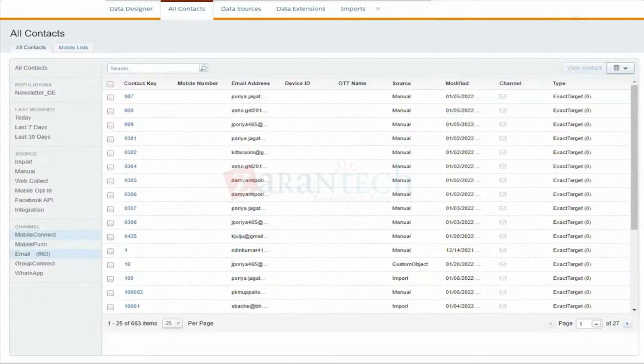Similarly, when you send SMS, it will become your SMS subscriber in Mobile Studio, and that record will be shown as a new channel in Mobile Connect. So the record will flow from the data extension to All Subscribers, then to All Mobile Subscribers, and then it will flow to All Contacts, and it will be shown as a specific record. It will be shown as a centralized record which exists in both studios.